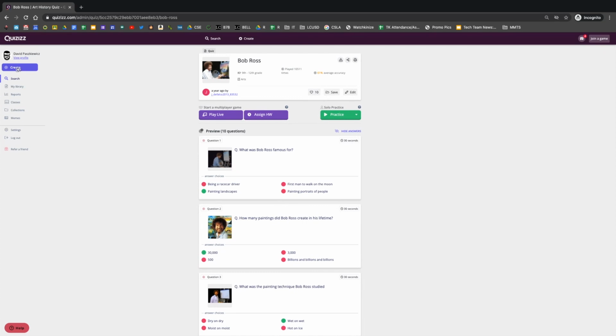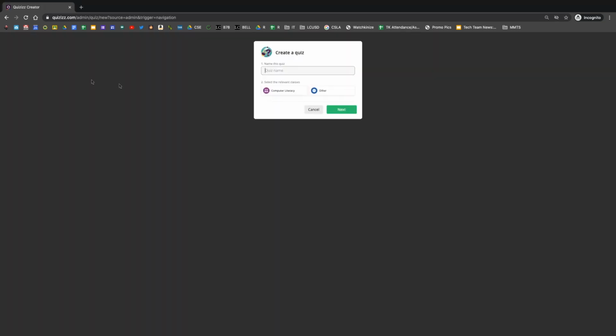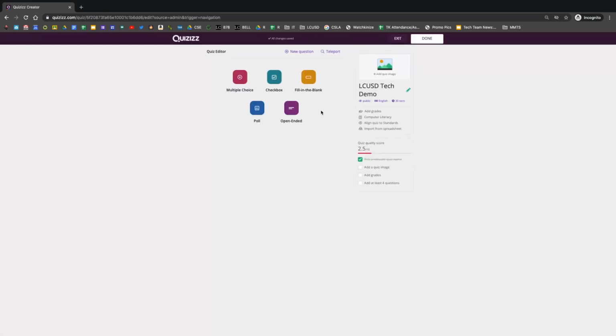But you know what? I'm going to come over here to the left and create my own. I'm going to call this LCUSD Tech Demo. And we're going to say this is computer literacy. Notice my choices. Multiple choice, checkbox. Multiple choice means there's one right answer. Checkbox is check all that apply. Fill in the blank, poll, and open-ended.